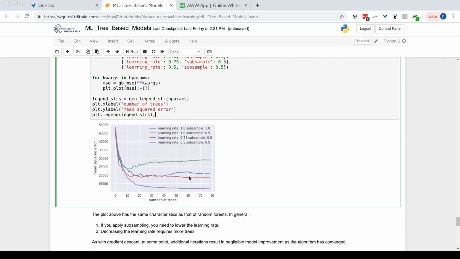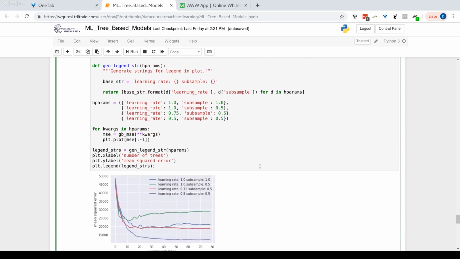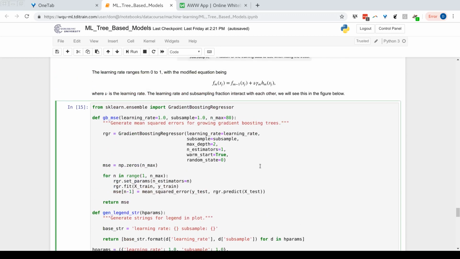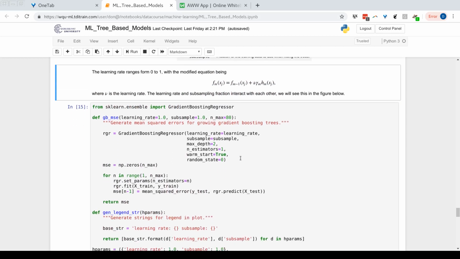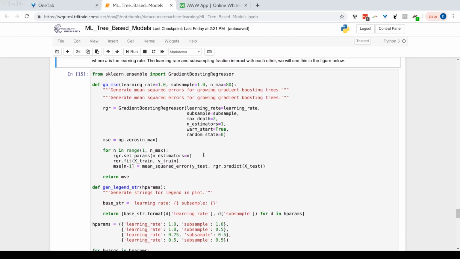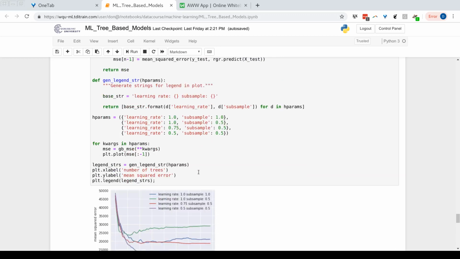Now let's examine this plot further. So the worst curve was the green one. If you look at this worst curve, we notice it has a learning rate of 1 and a subsampling rate of 0.5. In other words, we're not going to further reduce the tree's contribution. So nu is set to 1, so sort of the standard model. And we apply subsampling.